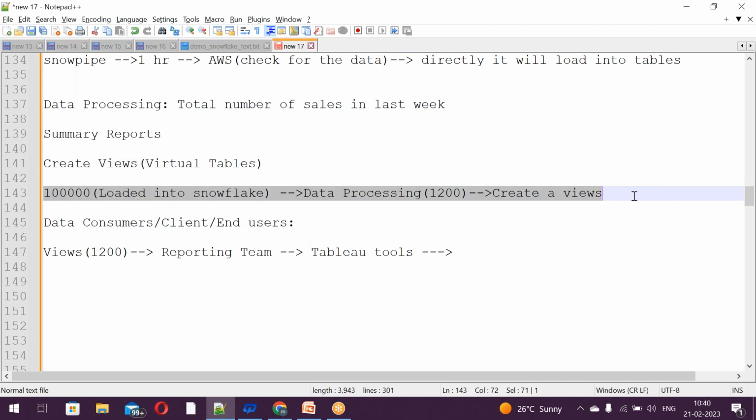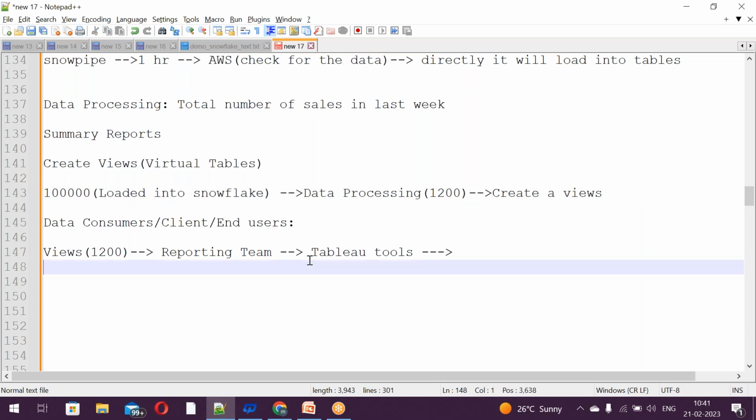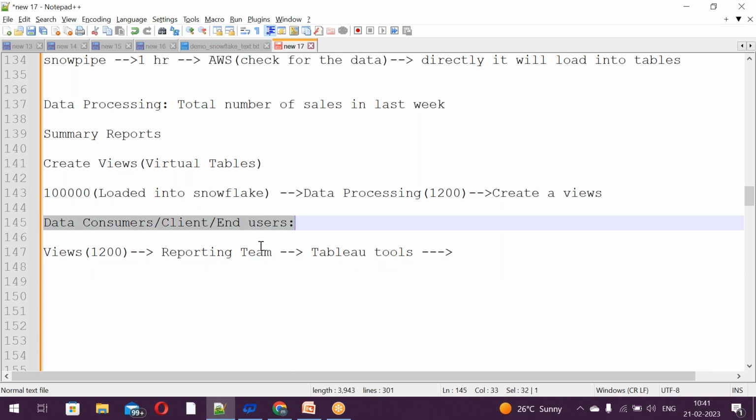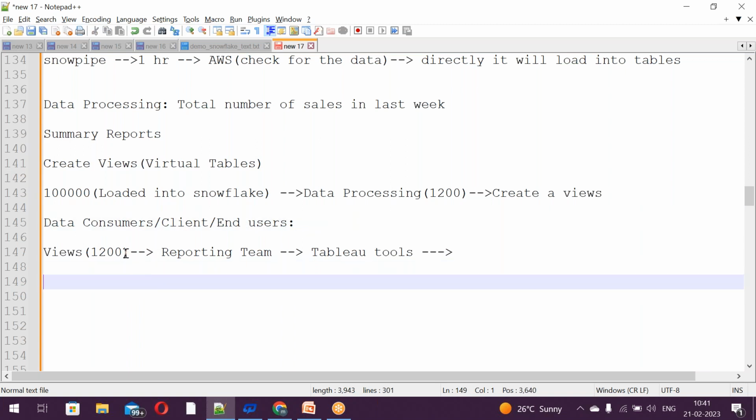Only loading the data into Snowflake, doing data processing and creating the views. The data consumer side is with another team, and the other team is going to take care of this. We create the views, and they take them. The reporting team uses Tableau, QlikView or Power BI, and they are going to prepare.